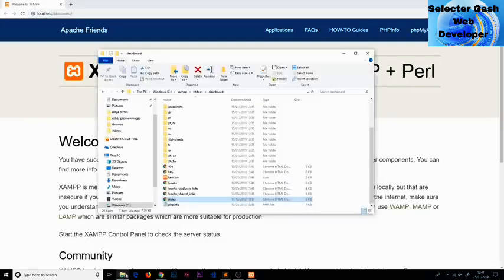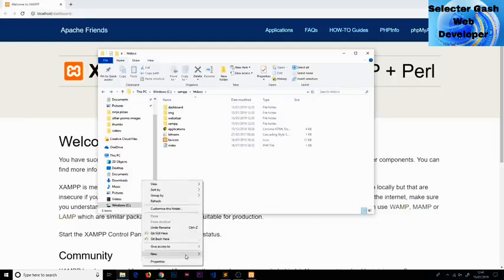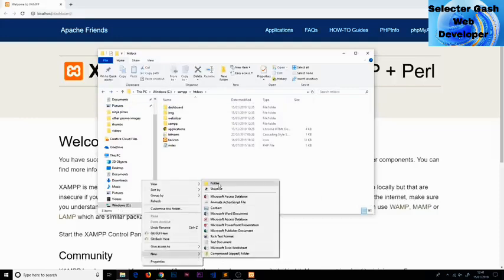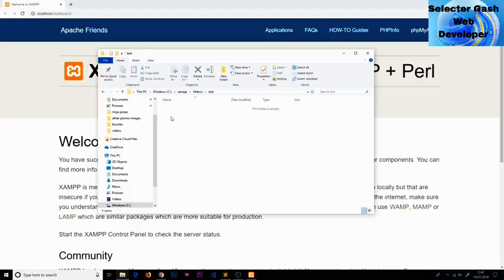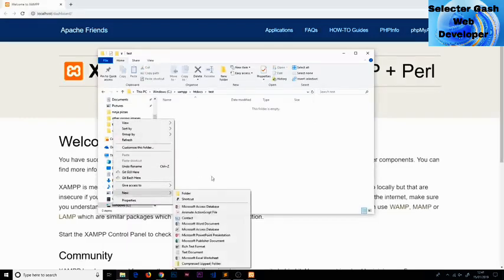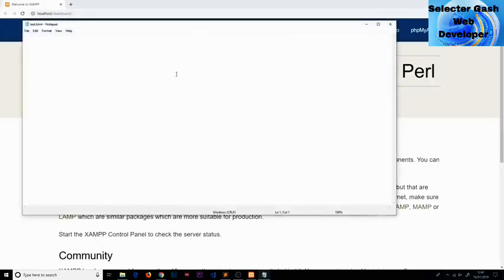Let me just do another test for you. I'm going to go back a directory and create a new folder. And I'm going to call this test. And then inside that, I'm going to create a new file. And this new file is going to be called test.html. So I'm going to go down to text document and call it test.html. Now I'm going to double click to open this and just say hello and save that.